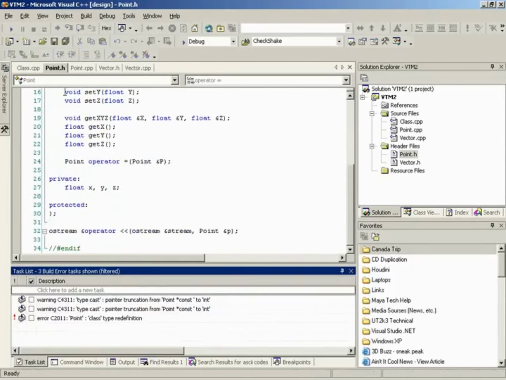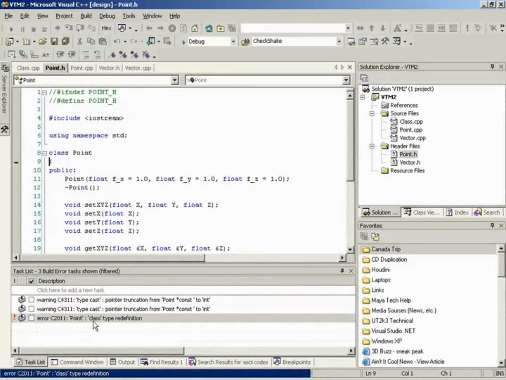Please let it break. Look at this. Hooray! It broke. Point class redefinition. What? We're only defining it once. How could that be? Well, look at this.